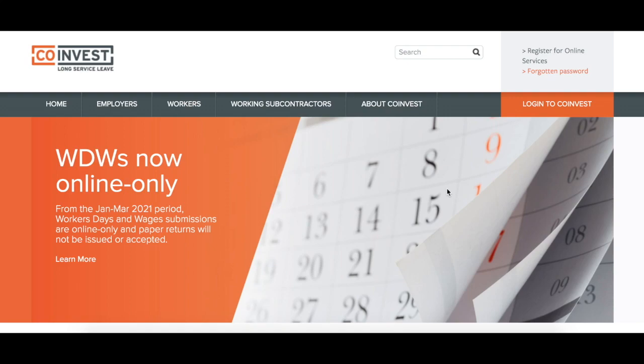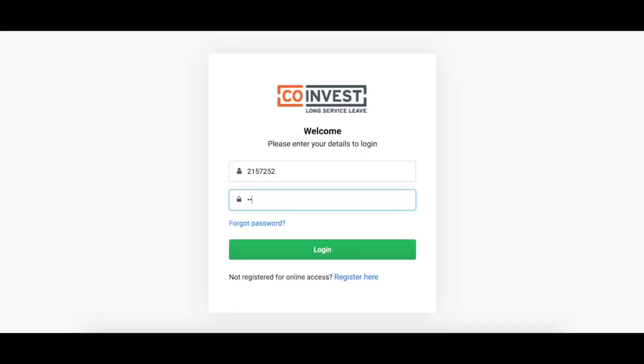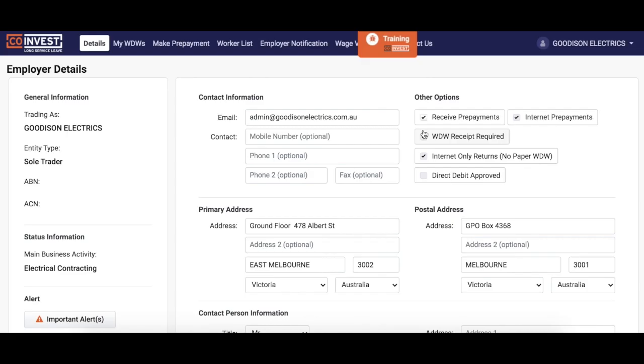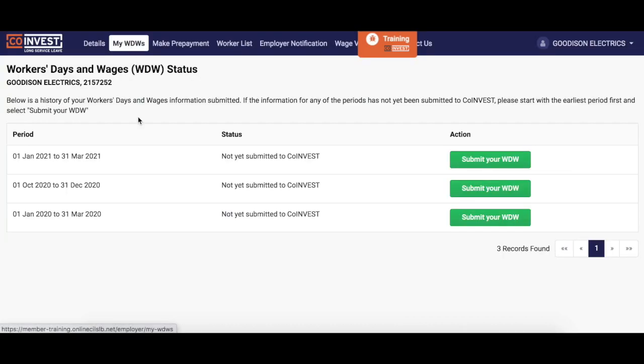Submitting your quarterly workers' days and wages information with CoInvest online has never been easier. Simply log in using your registration number and password, and you'll be instantly notified if you have an outstanding workers' days and wages submission. You can access this straight away, or you can always go to it later by just pressing Close and selecting My WDWs from the menu.